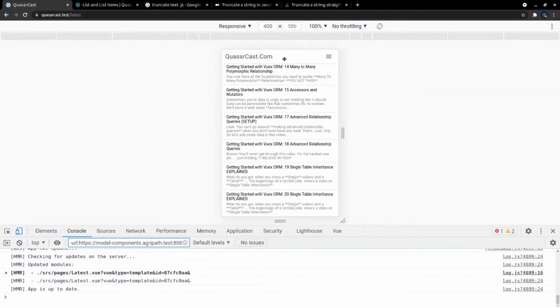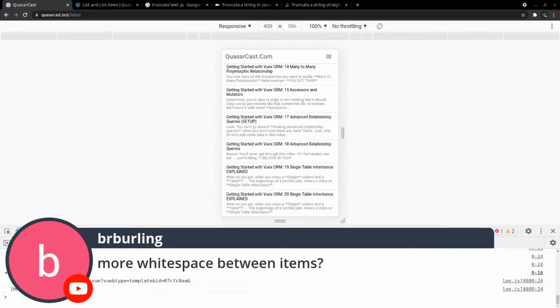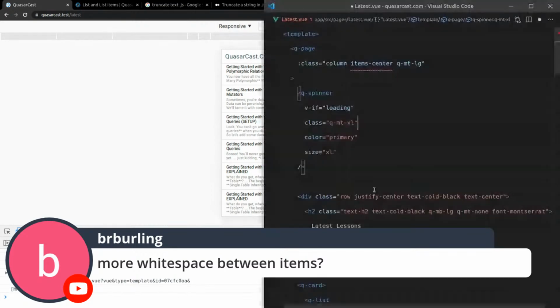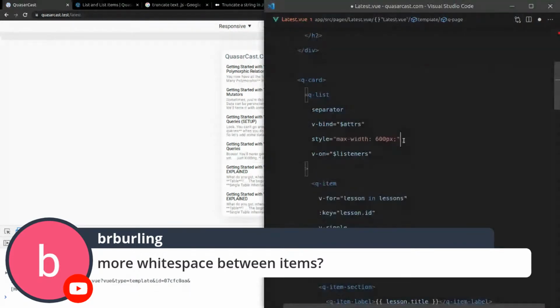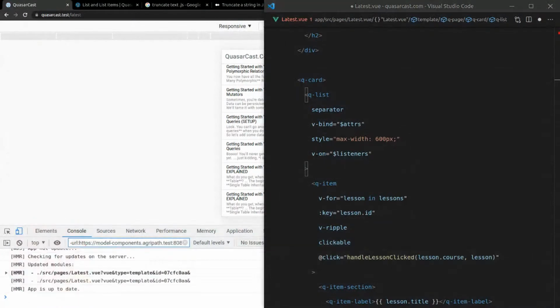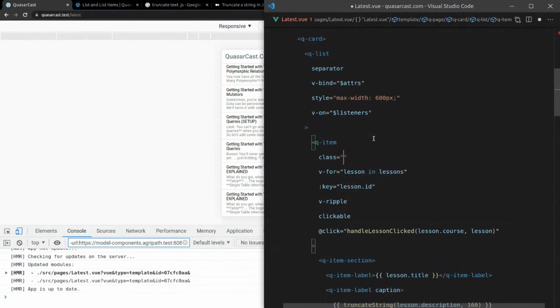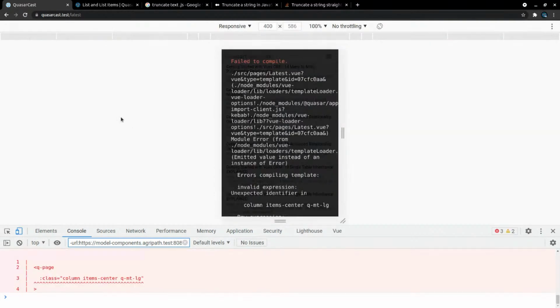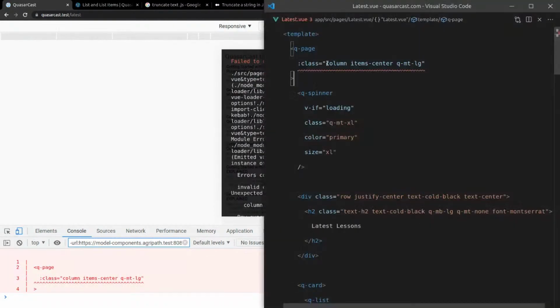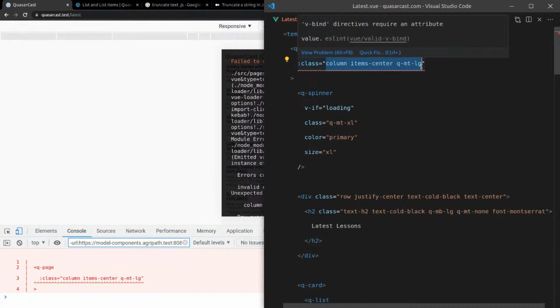Yeah, I think you might be right. It is feeling a little bit dense, isn't it? So how about we come in here? I like that idea. Thank you, BR Burling. And we say class is equal to q-my-md. Let's have a look at that. What didn't it like about that? Oh, it's because I've done all this crap here and haven't fixed it up. All right, I'll do that in a second. Put that at the back of my mind.